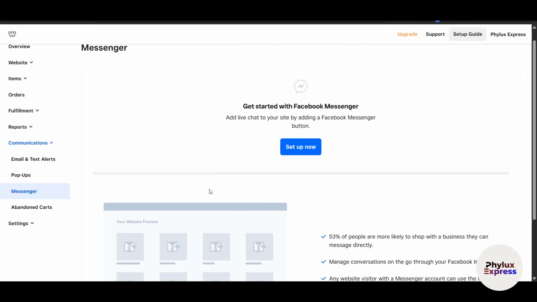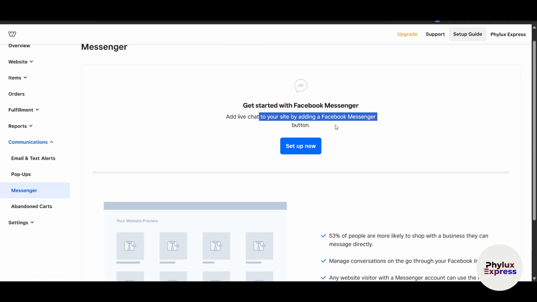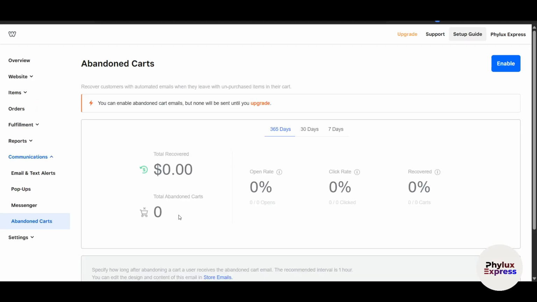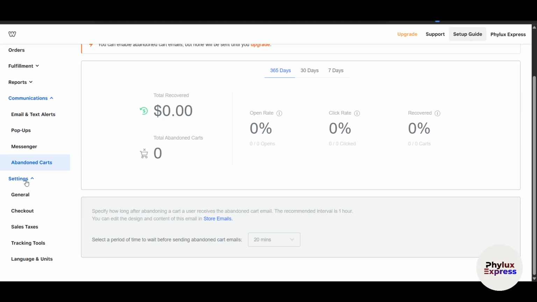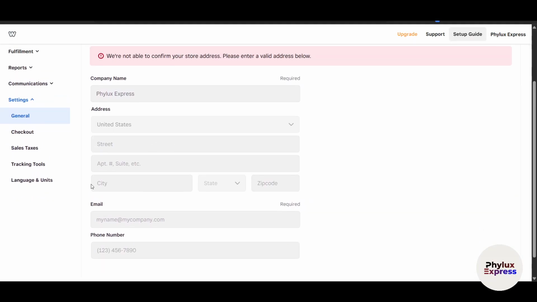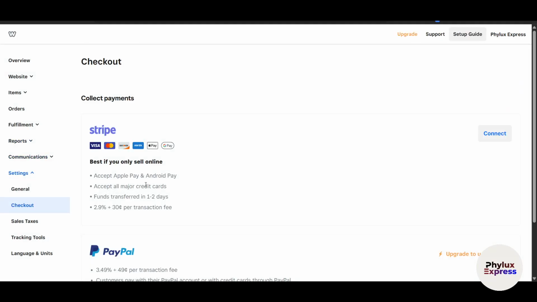Now this is a messenger, so you can add live chat to your site by adding a Facebook button. So if somebody has some kind of issue, they can simply click on the messenger icon and text you over messenger. This is abandoned carts. It will show you how many customers came and abandoned their cart here, right? Every data. Now this is settings, and this is general settings. You can edit everything here, right? Your address and everything.